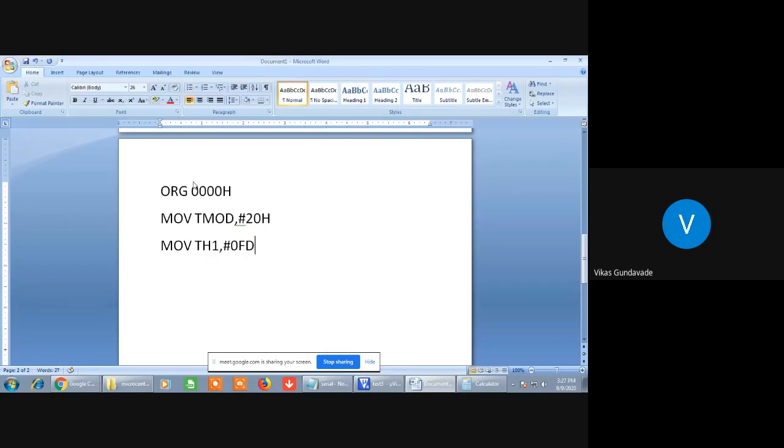Sorry, FDH. And then move SCON, hash 40H. That will be the initiation of all the special function registers. After that, here we need to start the timer for transmitting the data.